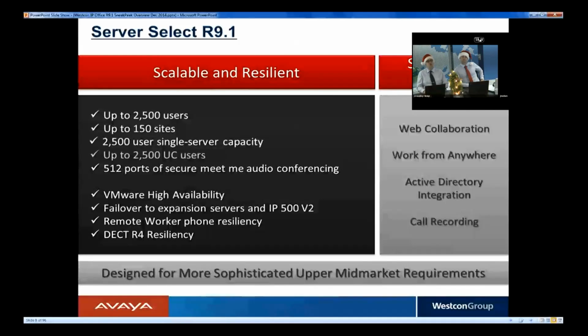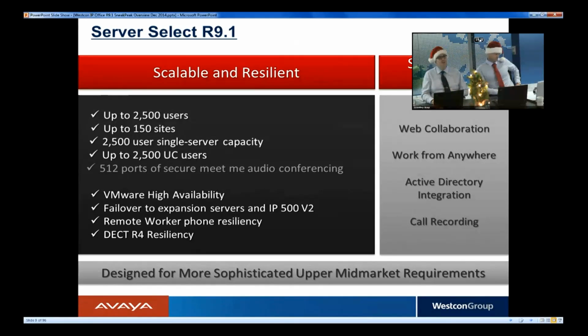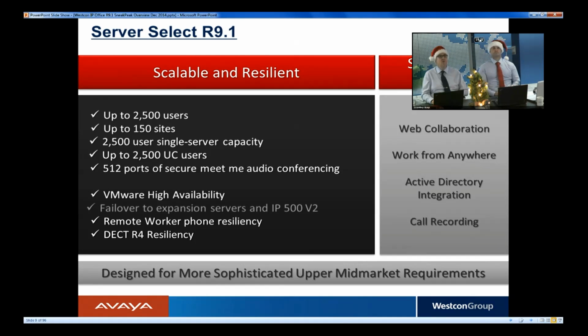The number of ports to do with conferencing has also increased up to 512. So we now have 512 secure ports of Meet Me conferencing on the Server Select Edition. We also have VMware High Availability, failover of expansion servers to IP500, which now allows us, if the handsets are registered to the primary server, unlike release 9, where they had to fall over to another server, they can now fail over to an IP500 gateway.